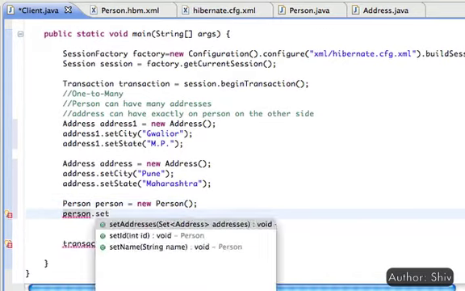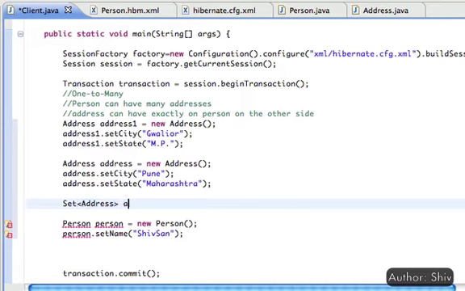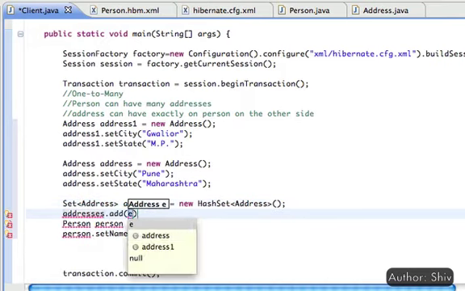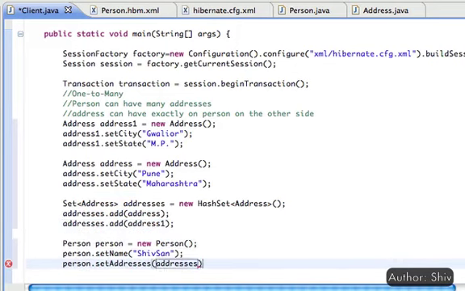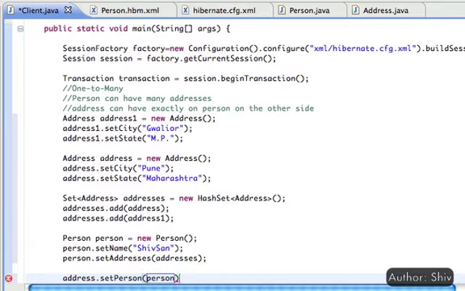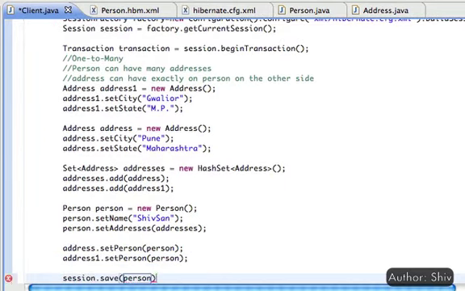To associate group of addresses, create instance of collection class as set. Add both the addresses to it, and at last associate the set of addresses to person. For bidirectional to work, set the associated person instance to both the addresses. At last, request the session to process the person details.